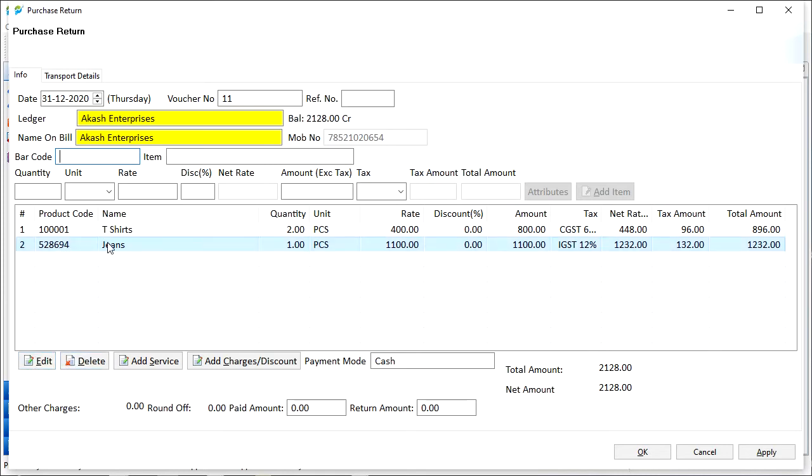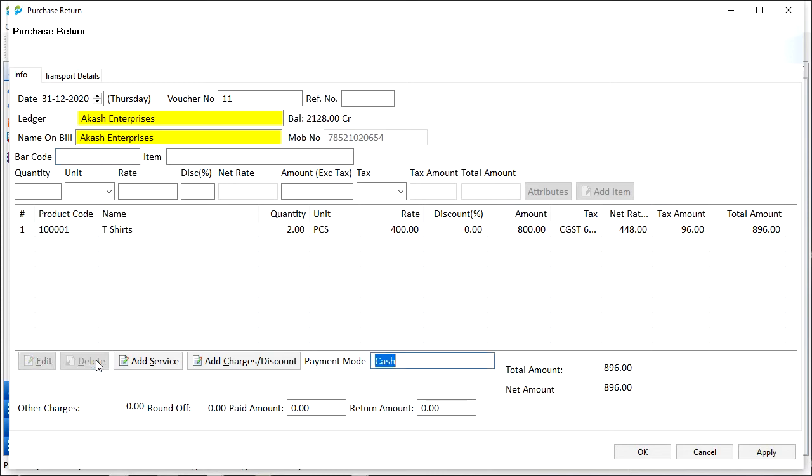To edit the details, we need to select the item and click Edit button. We can then edit the details as required. For example, change quantity from 1 to 2 and then click on Add Item button, and the purchase return is edited, as we can see. Similarly, to delete items, we can select the item and click on Delete, and the item will be deleted from the purchase. Here we also get options to add services using the Add Service button.